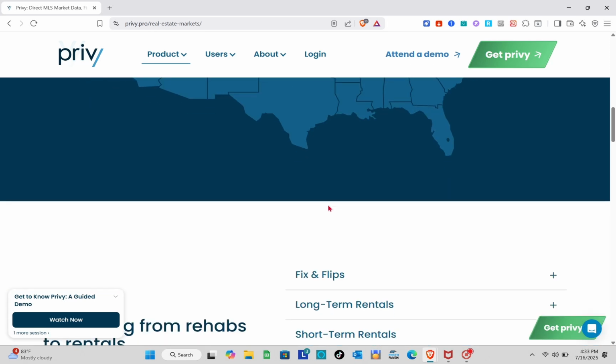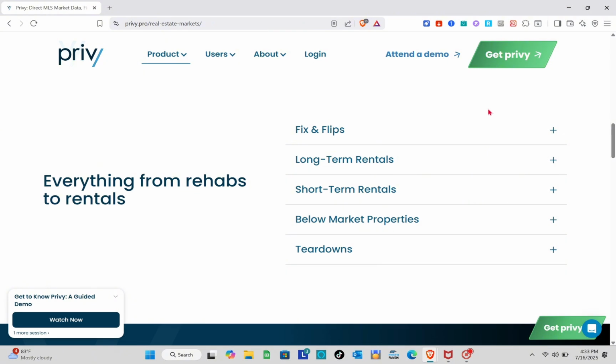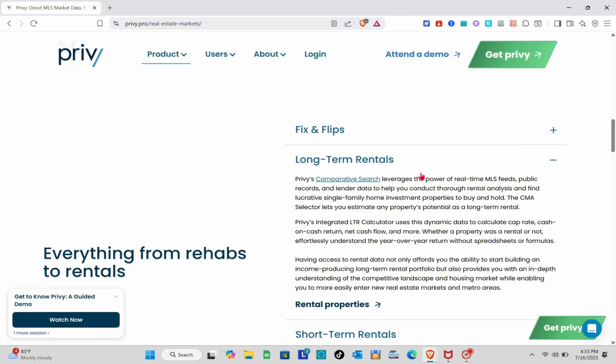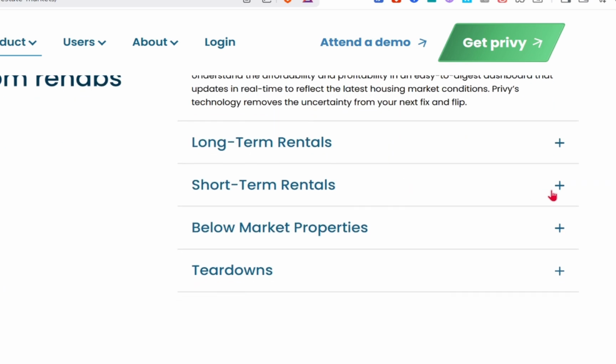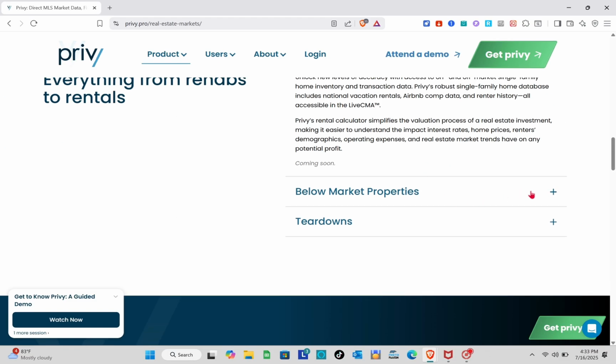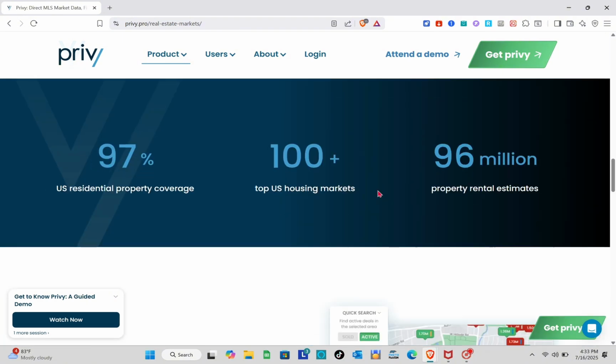So you just have to explore the future MLS. So here, everything from rehabs to rentals. So we have fix and flips right here. So you just have to click on this plus sign for the details. Then for the long-term rentals, okay, they also have the short-term rental details right here and below market rentals.